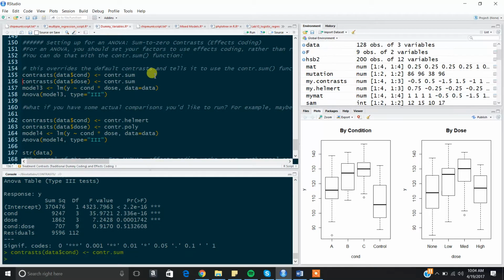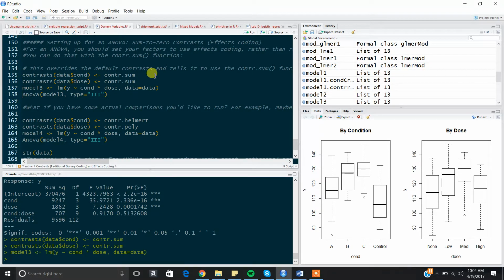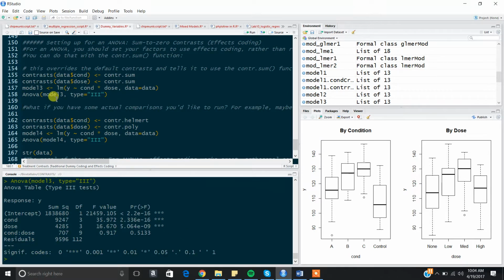So we'll run these. These are conditions. Here's our doses. Create the linear model, and then note, again, we're setting it as a type 3 ANOVA to interpret the sum of squares. And then you can interpret your output from that. In this case, you have significance in your conditions and your dose, but not the two of them together.